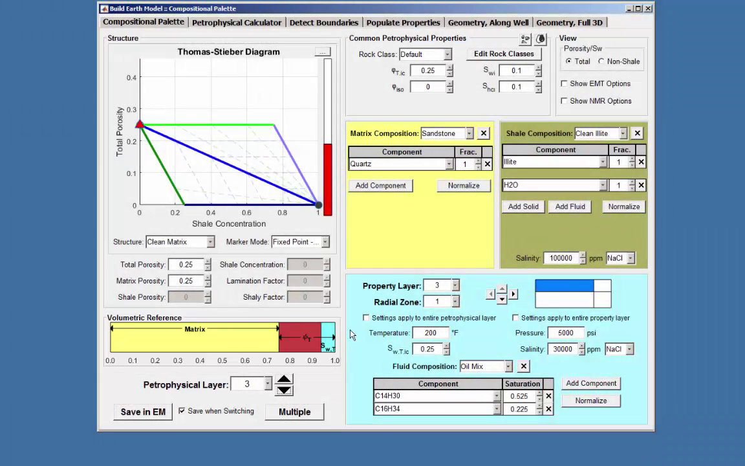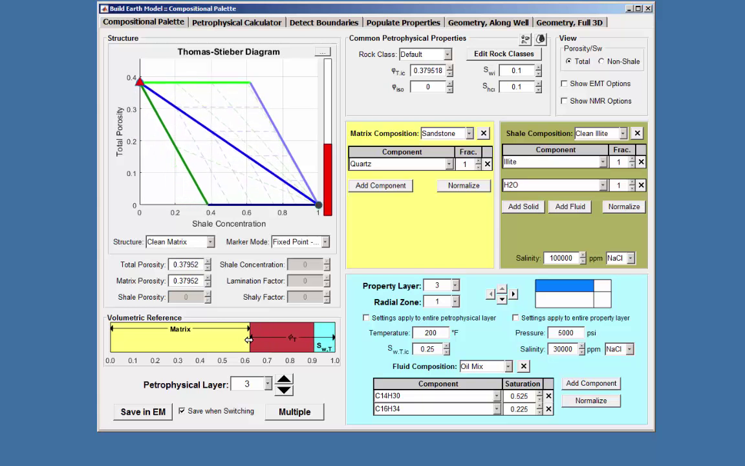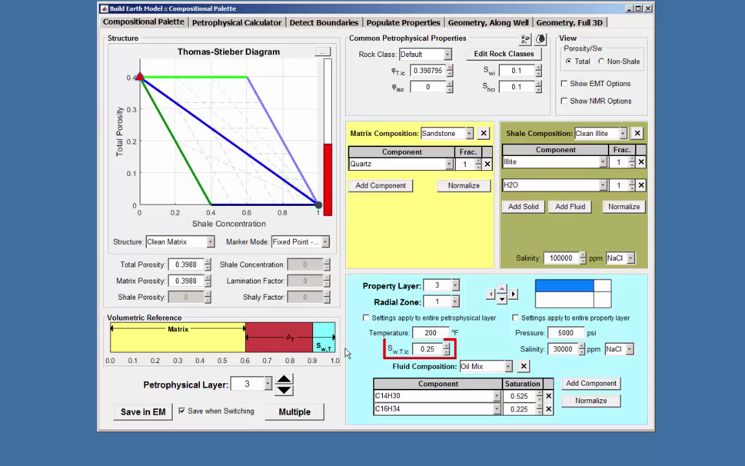The volumetric reference is a graphic representation of multiple aspects of the petrophysical layer. This is an interactive panel which allows the changing of parameters within the petrophysical layer. For example, changing the porosity value from 0.25 to 0.4 keeps the 25% amount of the water saturation. Any of the values associated with the volumetric reference may be modified here.